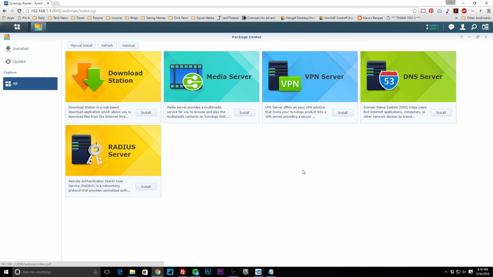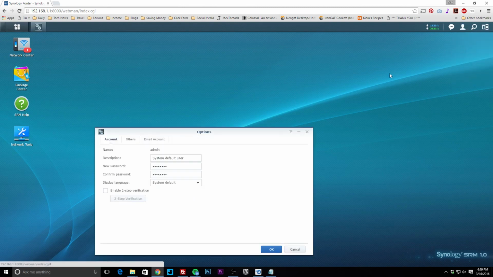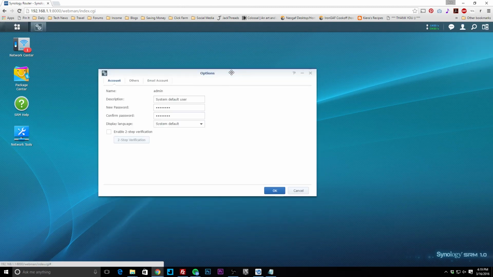These are only four right now. I'm not sure if Synology will be making more for different things, but it's nice to have these, especially the media server and the download station. Those are definitely two. And of course VPN. A lot of people have their own VPN set up. So you have all that in there, and I believe that's pretty much it. I didn't go into these options. These are just your main options.